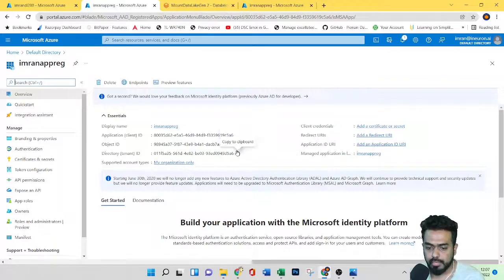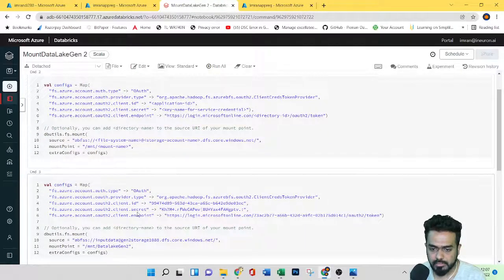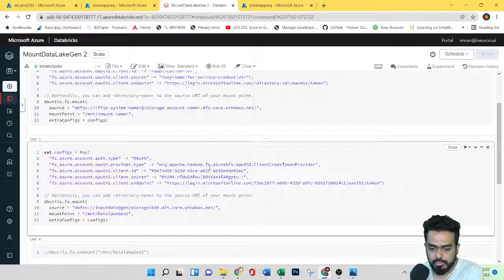This is two IDs we need. One is application ID and we have a tenant ID. So let's get started here. First two lines, this is for the reference. So I'll just change it here. Meanwhile, I'll just attach the cluster. So my cluster is being attached. Now I'll change the values.